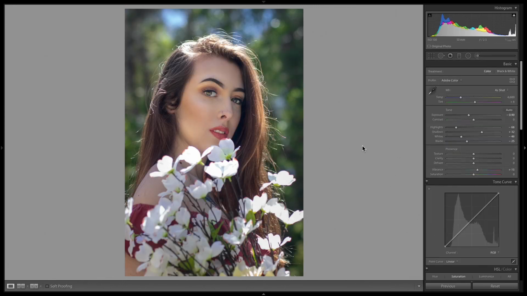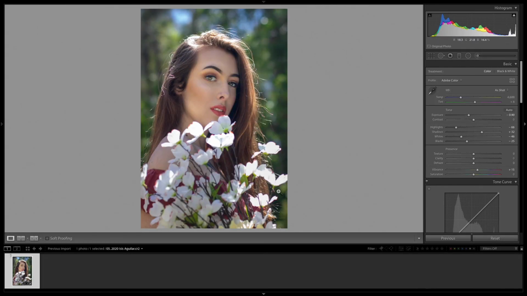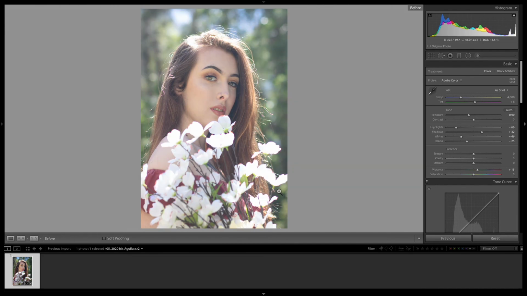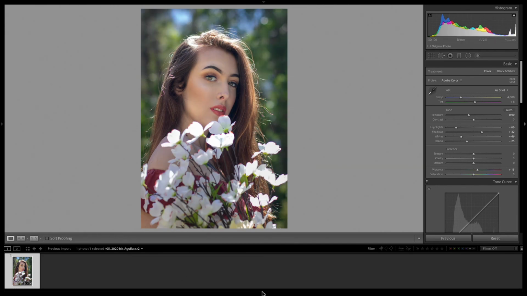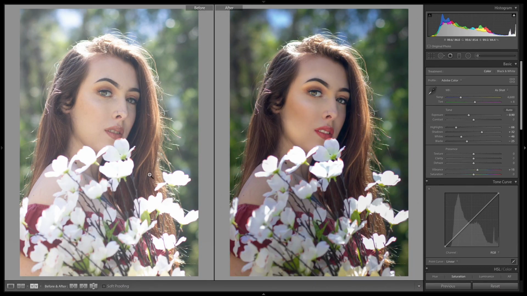So lots of brushes there affecting her face, affecting this entire image. Before, after. So looking pretty good. We can see a side-by-side comparison, before and after.